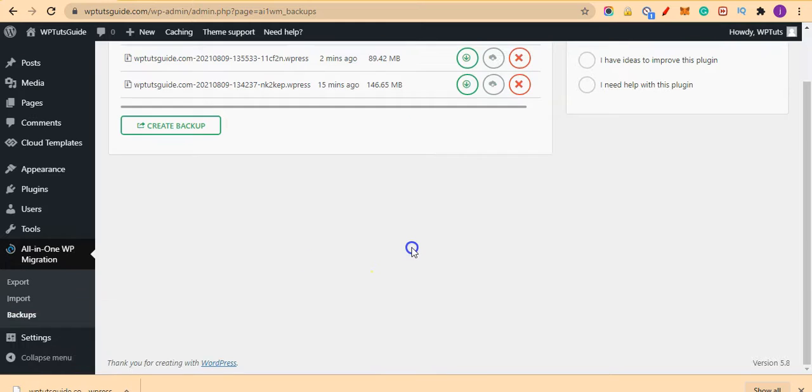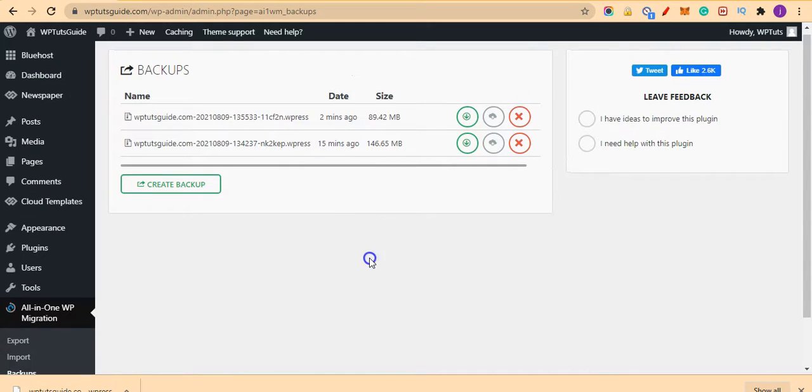So this is how easy it is to use the all-in-one WP migration plugin.